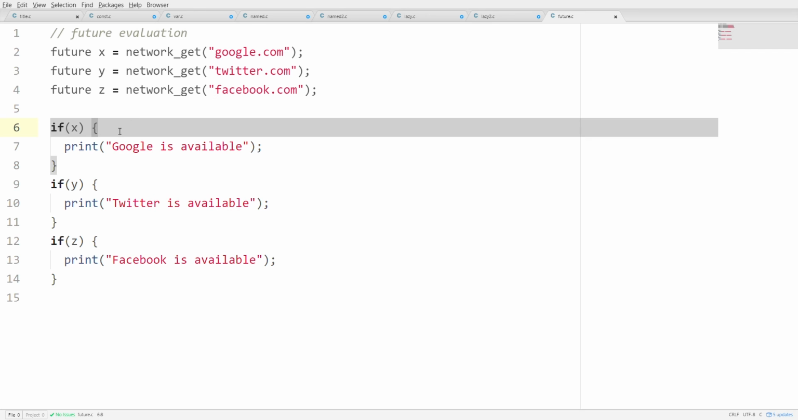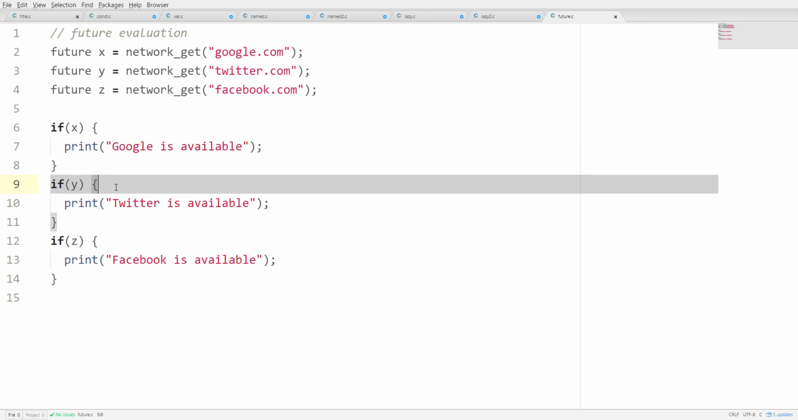However, when we do reach the if statement, it requires x to have a value. At this point, the program would wait for x to get a value if it did not already have one. And the moment that x does get a value, it would print out Google is available. It would then proceed down to do the same with y and z.